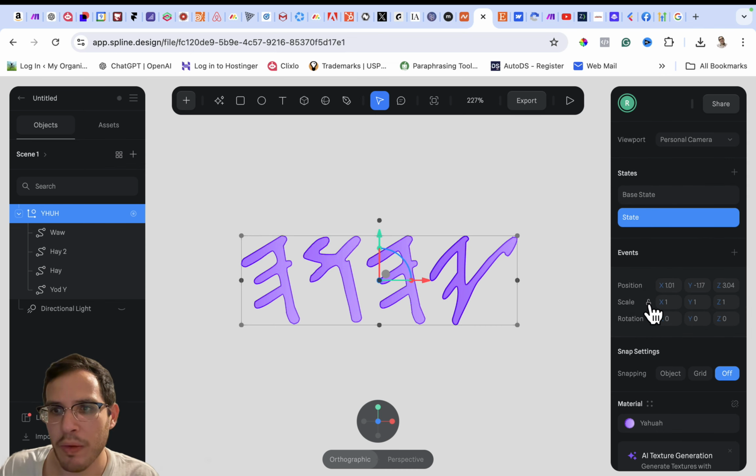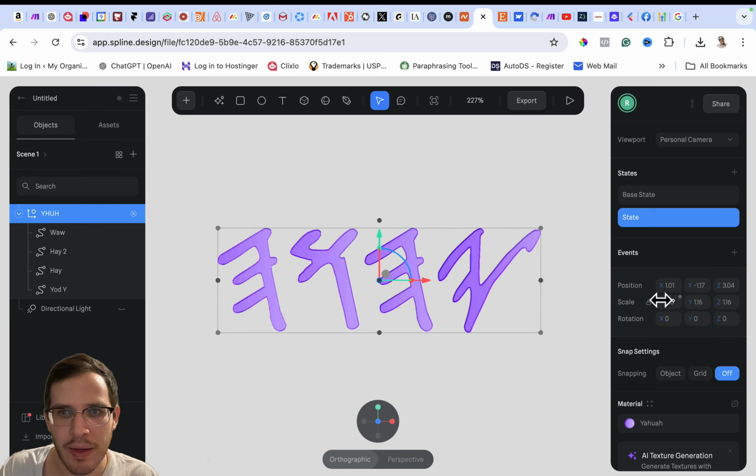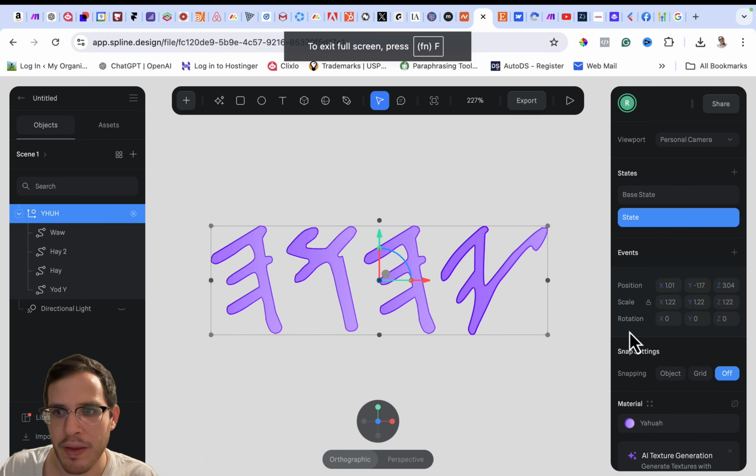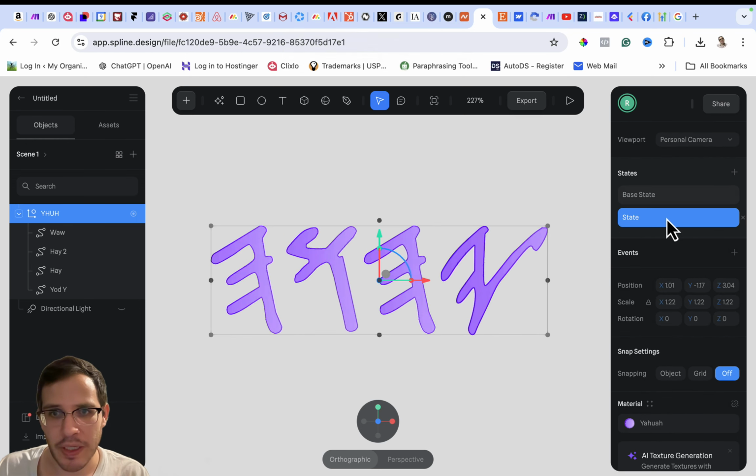We're going to go to scale, and we're going to lock it. What it does is locks the X, Y, and Z. So then we're going to scale it a little bit more. Bam. So this is going to be state 1, state 2. So now we're going to add the events.